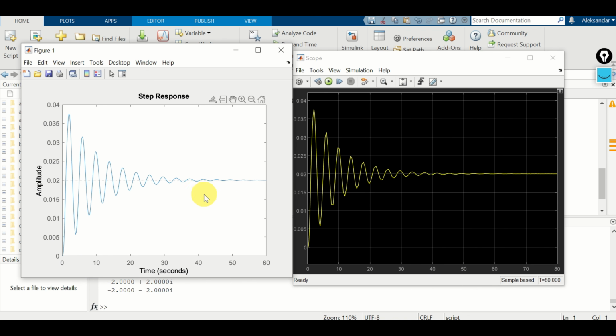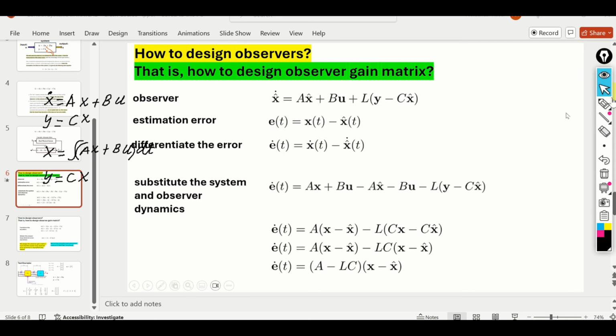Perfect. Let's continue. The next step is actually to implement our observer. That is, we need to implement this equation over here. Let's write this equation just in the corner so we can later refer to it in our Simulink model. So we have x hat dot is equal to A x hat plus Bu plus L times the output of the system minus C x hat. And this is all we need to simulate this system in Simulink. Okay, so let's go back to Simulink.